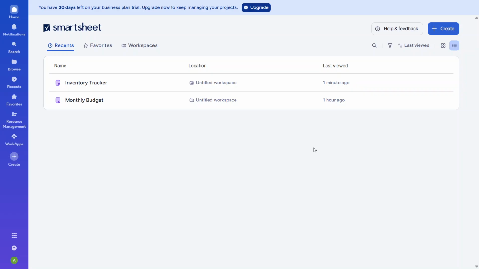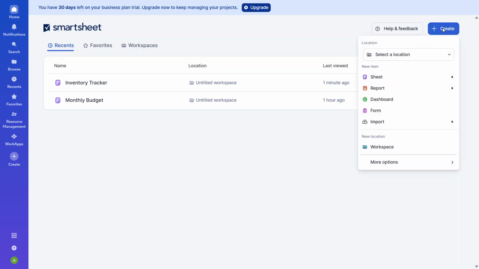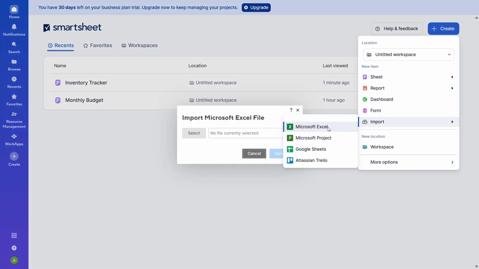To begin, log into your Smartsheet account. Once you're signed in and looking at your home screen or workspace, go to the top right corner and click the Create button. Smartsheet will ask where you want the new sheet to be created, so choose the location where you want your imported Excel file to live. After that, hover over Import and then select Microsoft Excel.